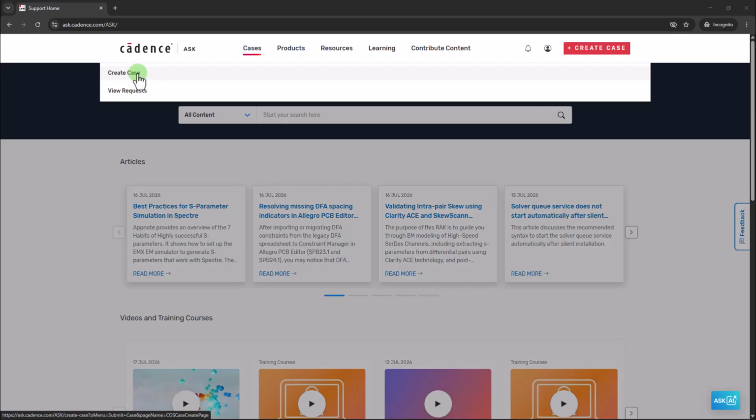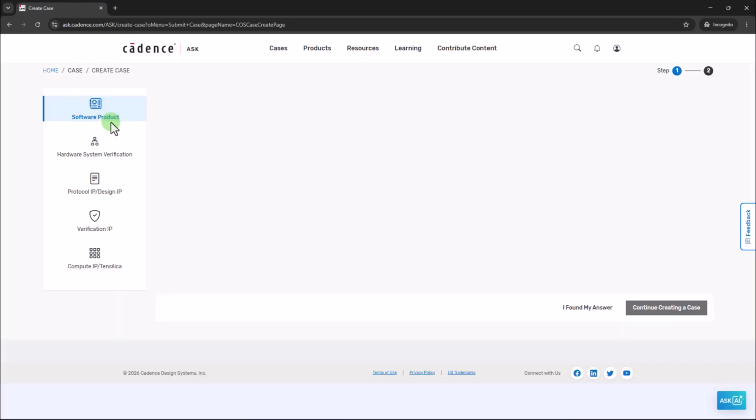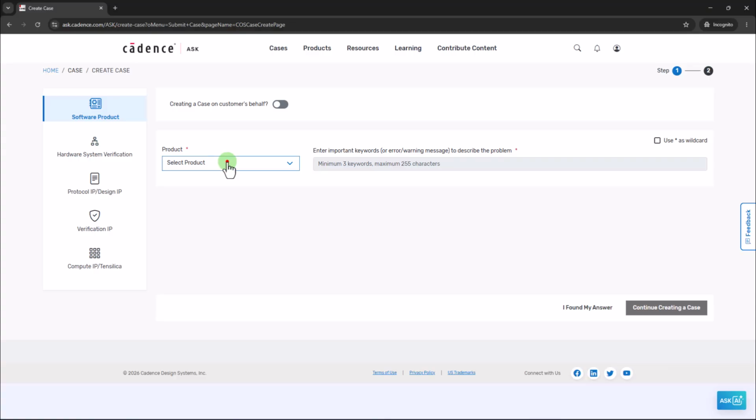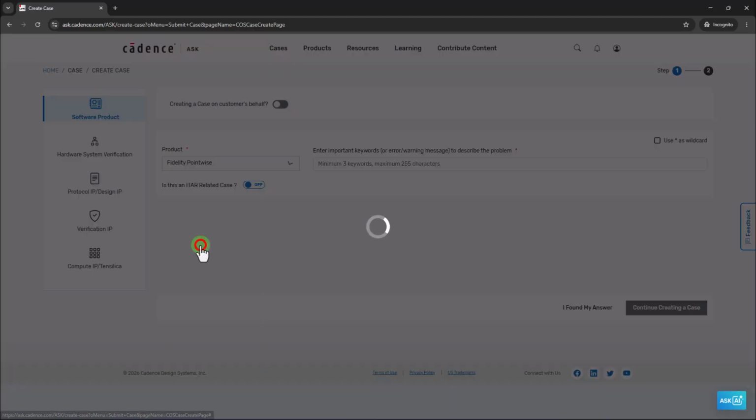To do that, we're going to click on Create Case, and then it's going to open a portal. So here we are going to select your products. You can type for Fidelity Pointwise, Fidelity, and you click on Fidelity Pointwise.